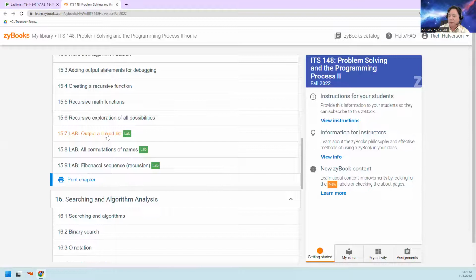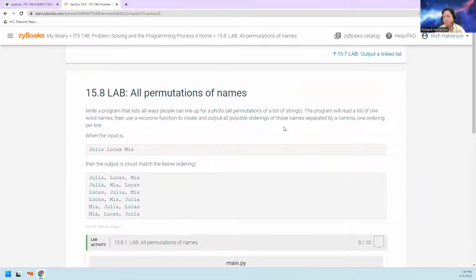This one is pretty easy, so I'll let you work on that. And so let's try this one here. If you have any problems with 15.7, just email me and I can help you with that. All right, so make sure I'm in the right place.